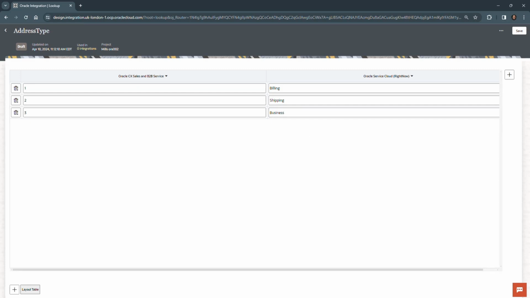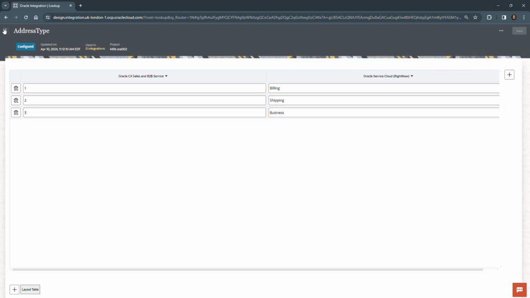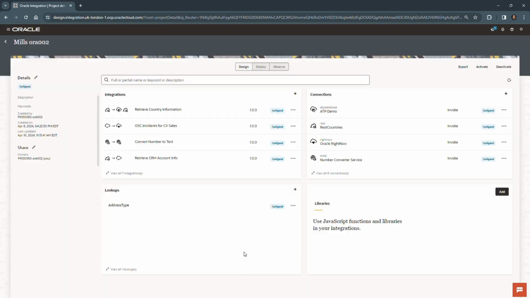All right. For step 11, it just simply says to save it. If you're good, go ahead and save it, which we will. Close the banner. Now that it's configured, we click the go back arrow, and we can see our address type lookup in a configured state. That's it for the practice. We'll see you in the next video.